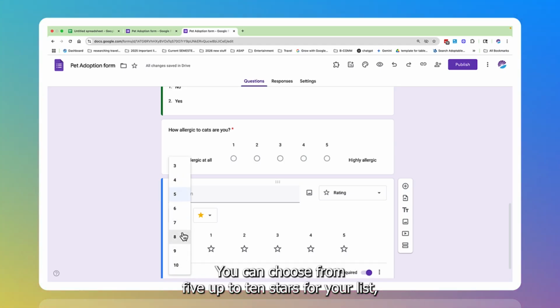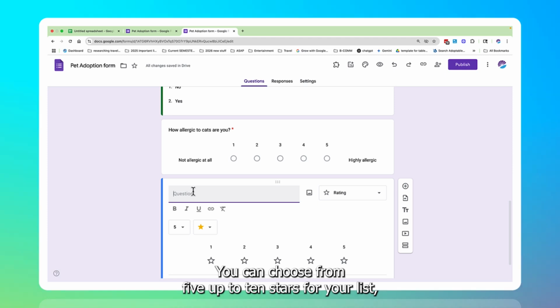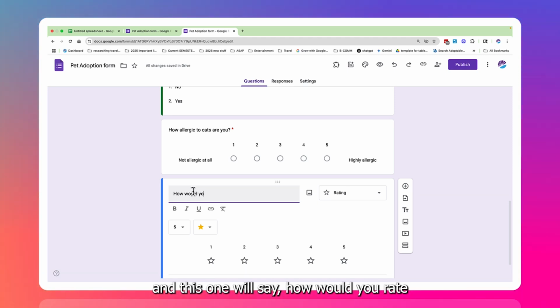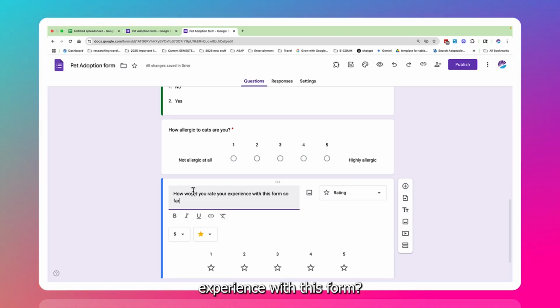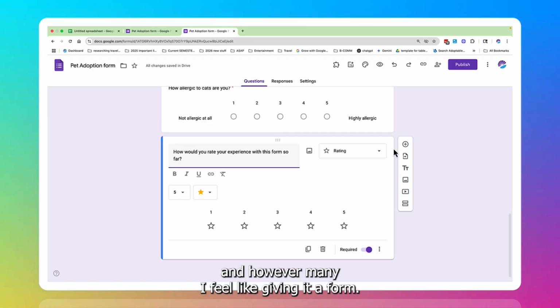You can choose from 5 up to 10 stars for your list, and this one will say, how would you rate your experience with this form? And I can say 1 to 5 stars, however many I feel like giving it.